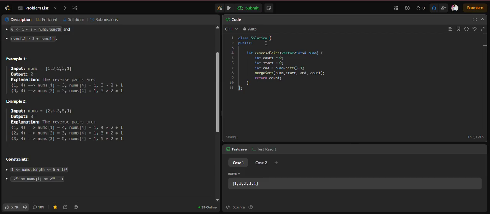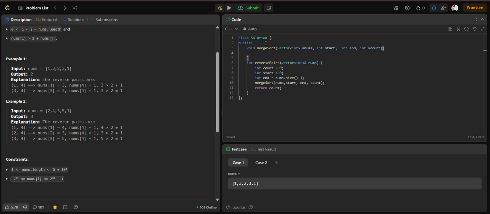Now the merge sort function is very similar to the real merge sort function, there is actually no change. So merge sort, here we take vector int nums, start, end, and count, where we store the answer. First we start with the base case. What is the base case in merge sort? It is also the same: if start is greater than or equal to end, return.